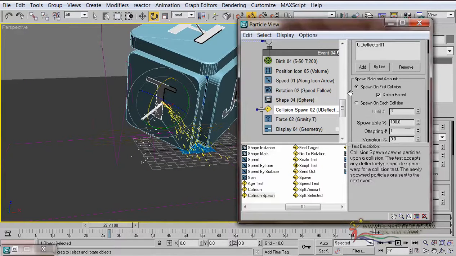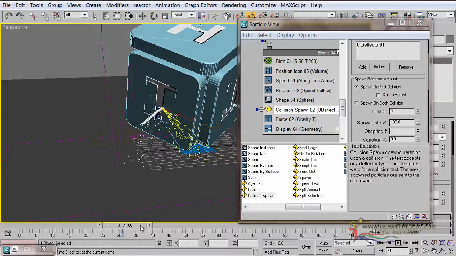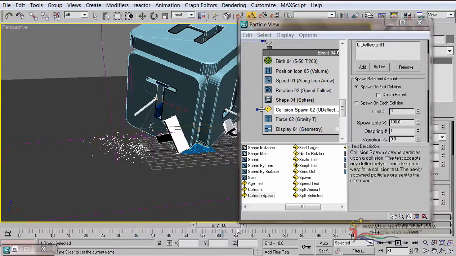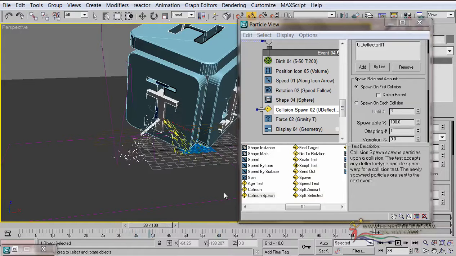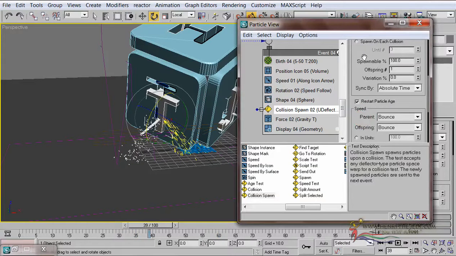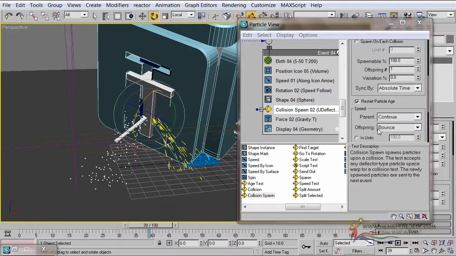That way, of course, the particles bounce. We need to change a bit of its parameters. We are going to uncheck the lead parent, okay, so that the bouncing continues. You see that? Now they're bouncing on the floor. And then for the parents, we want them to bounce, but the offspring must continue.